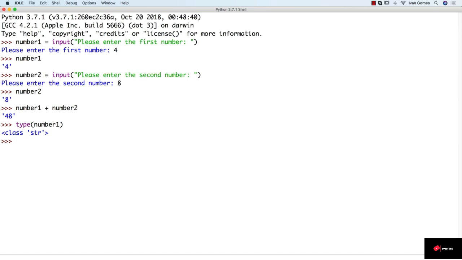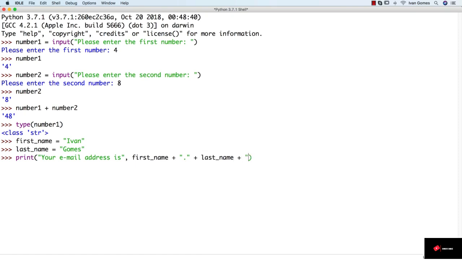There are some cool things we can do with concatenation. Let's create a variable called first name and assign a string. So I'll just put my first name and last name. Now let's use concatenation to create an email address. So let's print, your email address is. Now I'm going to concatenate my first name with a dot. Now my last name and another string that will be at, let's say, gmail.com. So there are cool things we can do with concatenation. But this is not what we wanted for our numbers.